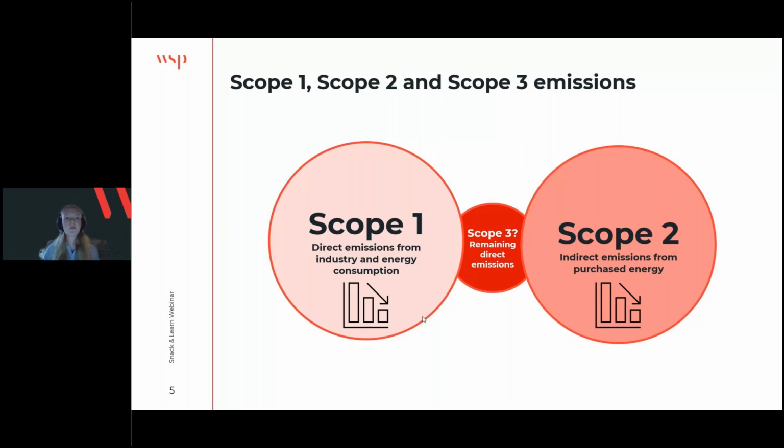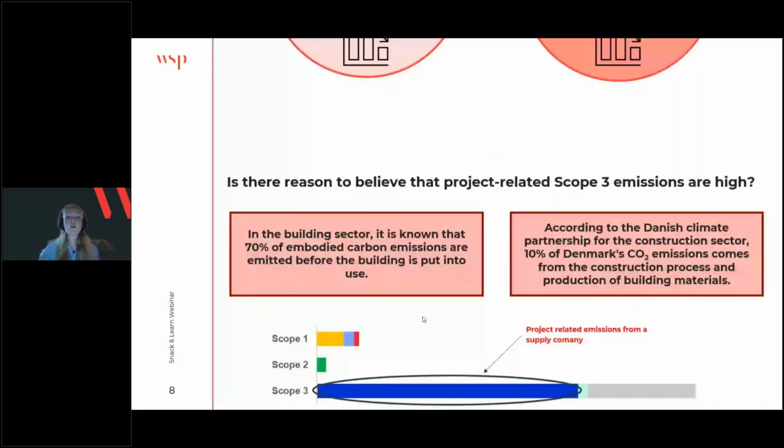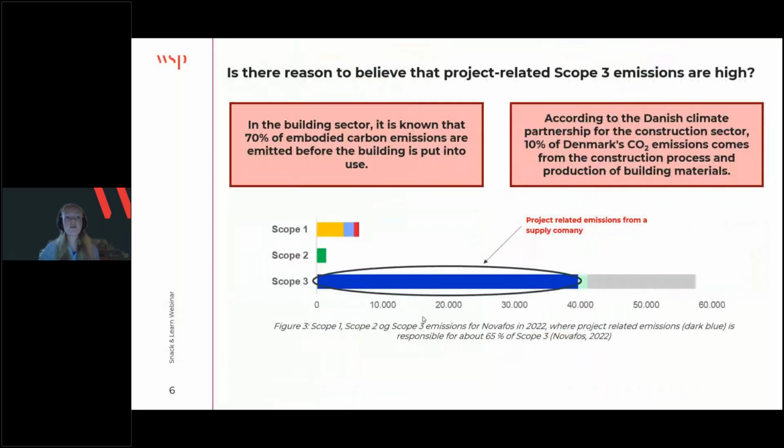But what about scope 3 emissions? We don't hear a lot about those, and we don't focus a lot on how we're going to reduce them. Scope 3 is all remaining indirect emissions, which includes project-related emissions. And that is what we are focusing on trying to reduce, especially project-related emissions. So then you can ask yourself, is there even a reason to believe that these project-related scope 3 emissions are high?